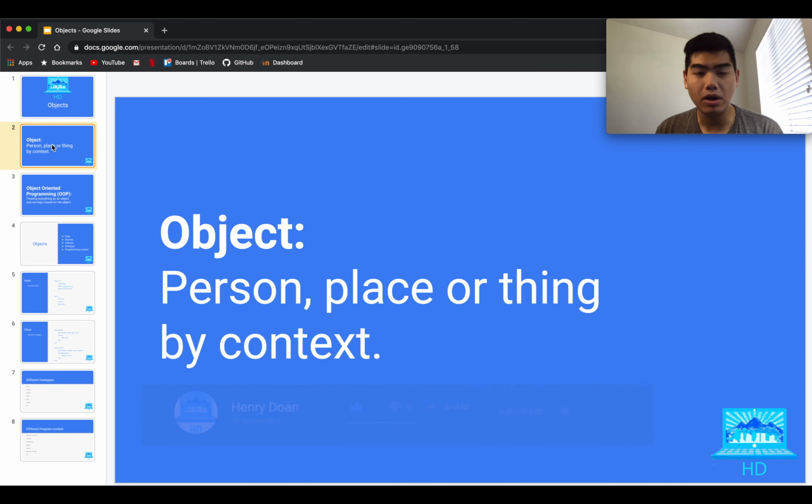When we are referring to an object, we are technically referring to a noun, right? A person, place, or thing by the context. And typically in the coding realm, we either mean an object as a physical, literal object, like a person, place, or thing, or we're talking about something within the programming language itself, like different data types. And it's one of the core fundamentals within programming itself.